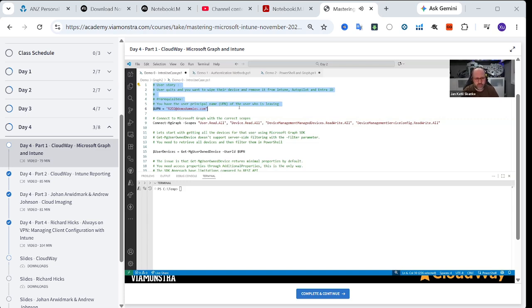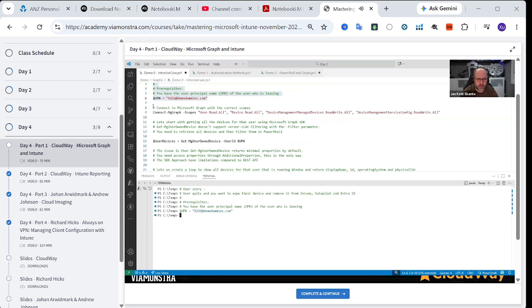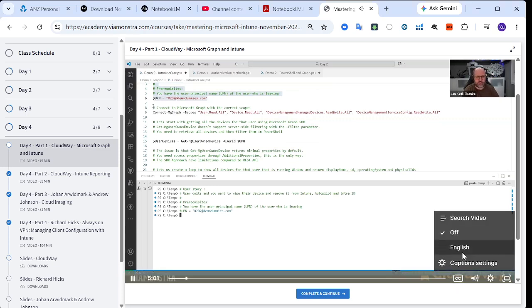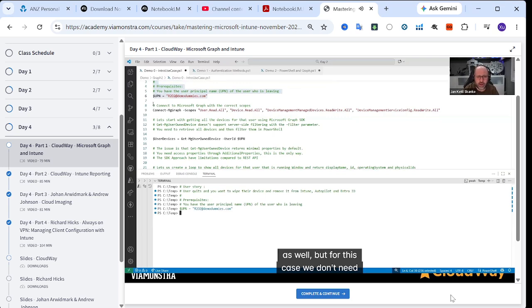So the first thing we do is I will set the UPN as a variable for the user I'm going to handle. At this time in real life, this user would have been disabled as well. But for this case, we don't need to worry about that. And then I need to connect to Graph. So I'm using here the Graph SDK module, and I'm connected to MgGraph with a lot of scopes. I don't necessarily need all these scopes, but most of these scopes I do need to be able to do all the things I'm going to do in this user story.